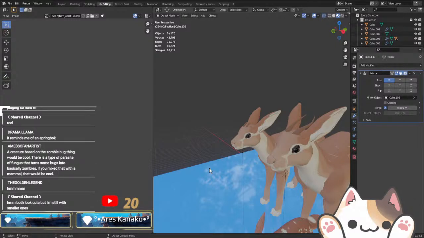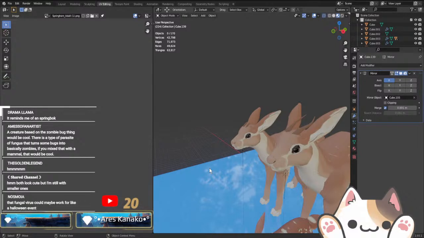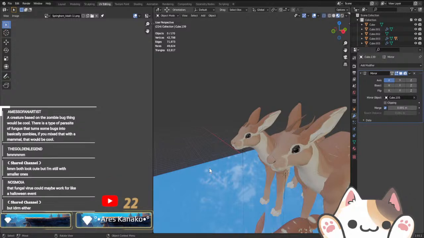You like the studs, personally, for the horns? I kind of do as well. A creature based on the zombie bug thing would be cool. This is a type of parasite or fungus that turned some bugs into basically zombies. If you mixed it with a mammal, that would be cool. That's actually a good idea for like a Halloween event.